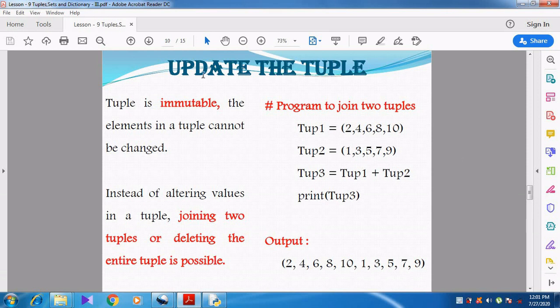Right. Now we are going to see the next topic, update the tuple. What is meant by update the tuple? See, in the first video itself, you might have studied that a list is a mutable one. Mutable means changeable, whereas a tuple is immutable. A tuple is an unchangeable one. We cannot change the values in the tuple. Then you might ask another question, sir, how is it possible to update?